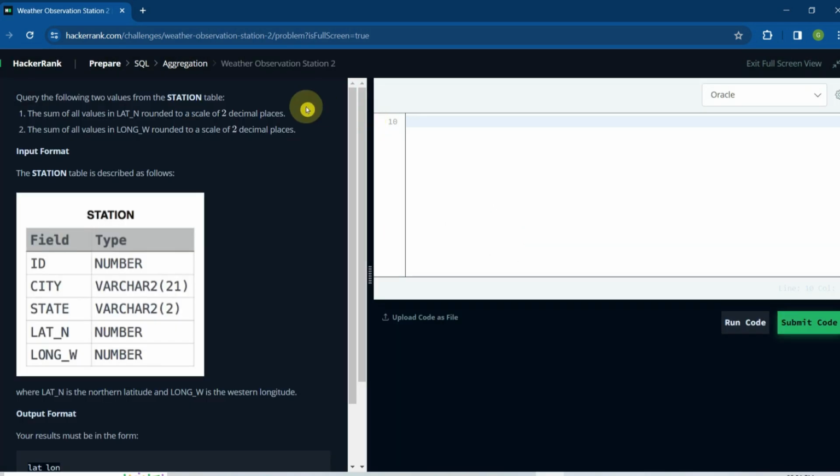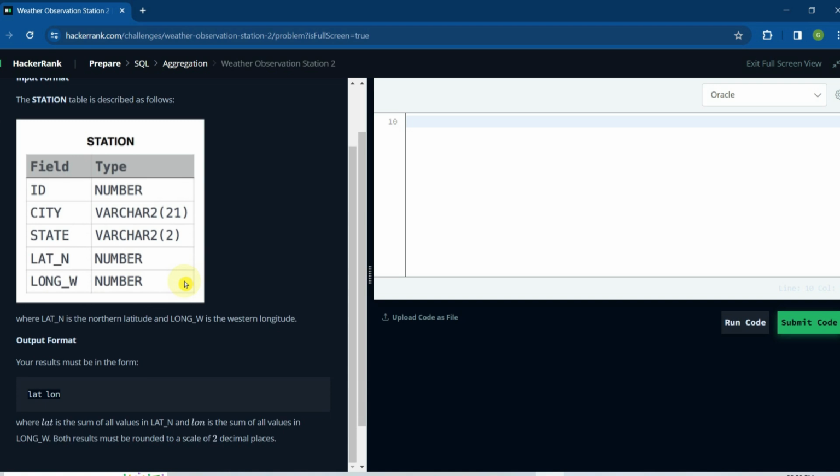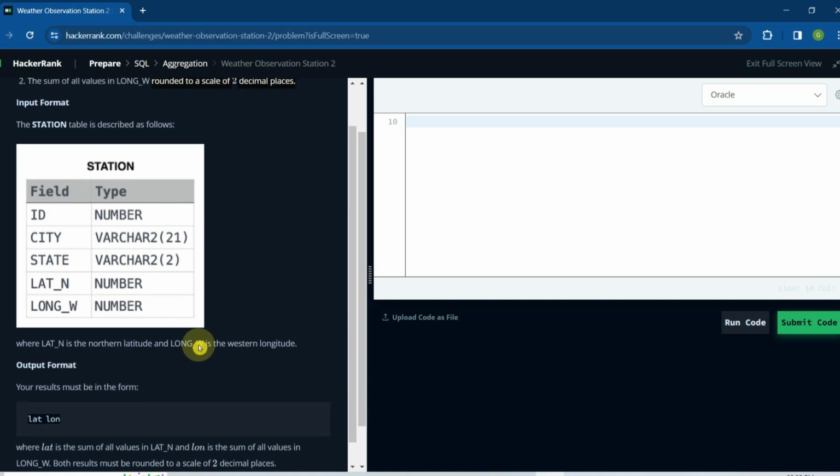Now we are going to solve this problem. This problem is slightly different from other problems. First we need to query the following two values from the station table. Two conditions: sum of all values in the latitude, rounded to 2 decimal places. First we need to sum all the values, and based on the output we need to round them to decimal values. And second, sum of all values in the longitude and then round the values. It is very, very simple. First we need to find the sum and then round them.